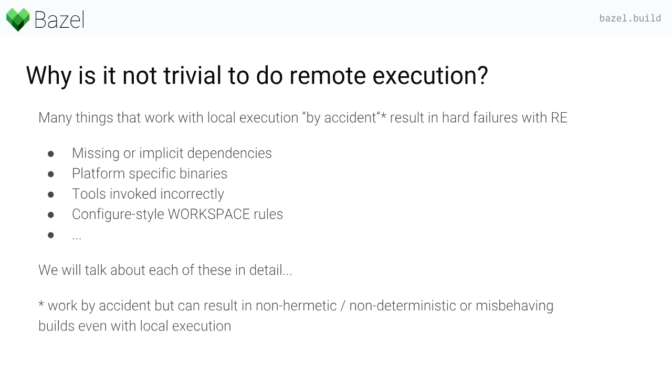OK, the first thing that we should ask ourselves is why is it not just trivial to do remote execution? And we had a couple of talks during this conference that have touched on some of these topics. My take on it is that Bazel allows you and empowers you to create a build that is fully hermetic and fully reproducible and fully replicable, but it doesn't actually enforce you to do it. You can build things in Bazel that are not hermetic and not reproducible. And these just happen to work by accident when you do a local build. But when you start moving to a remote execution environment, these typically result in hard failures.